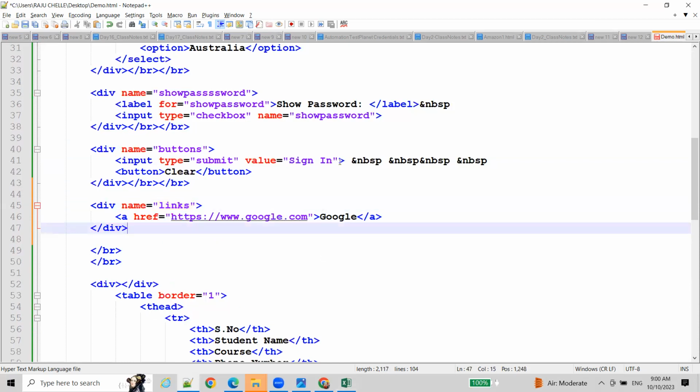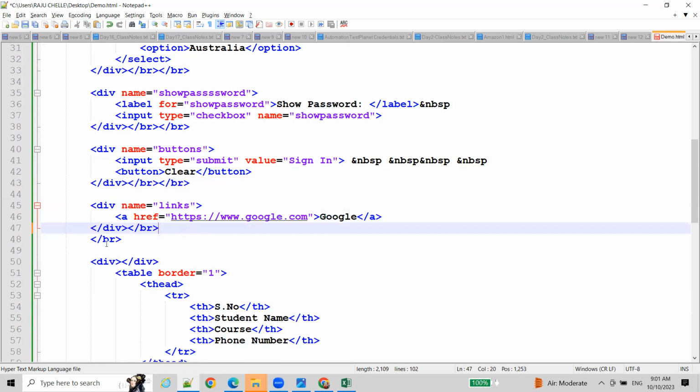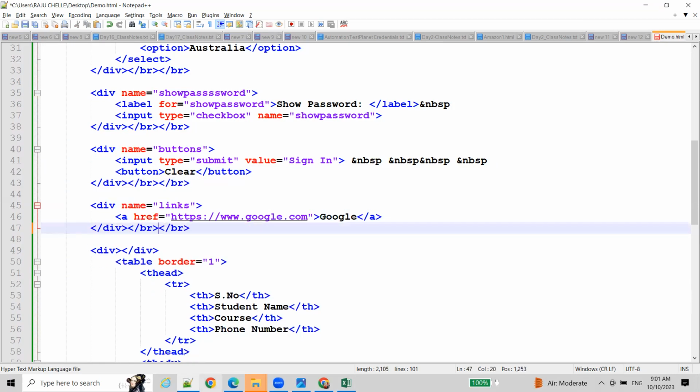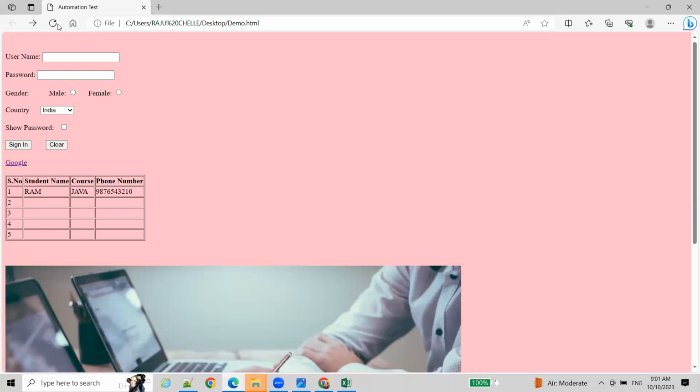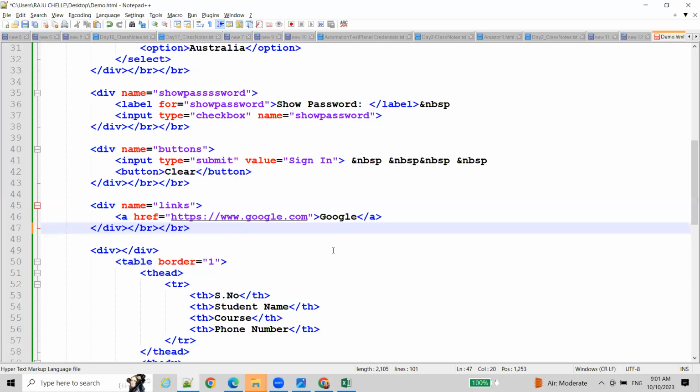In the web page nothing will happen. Whatever page you were seeing earlier, the same page you can see here. In the divisions, it's just giving some extra space between the divisions when we add them.